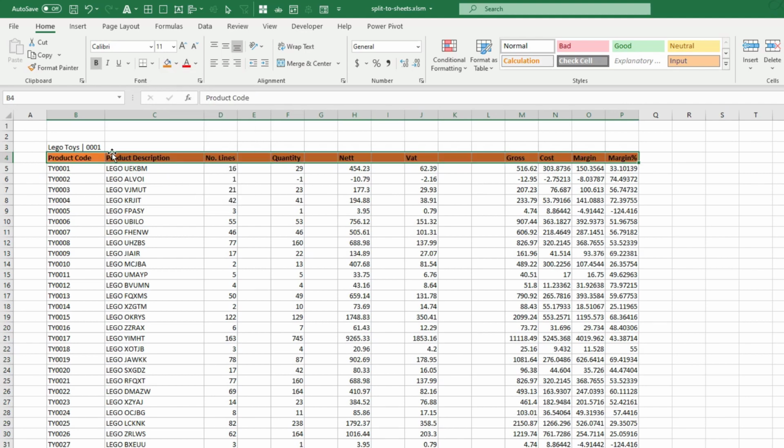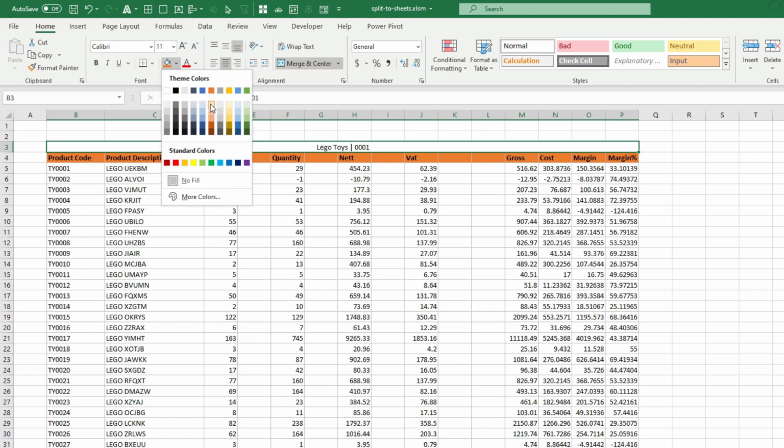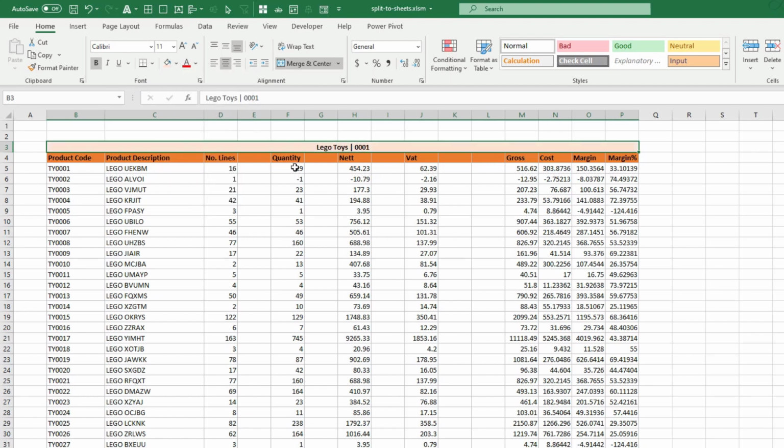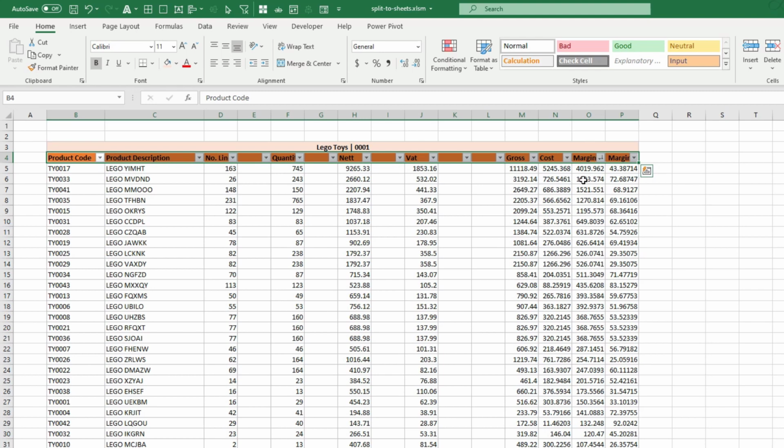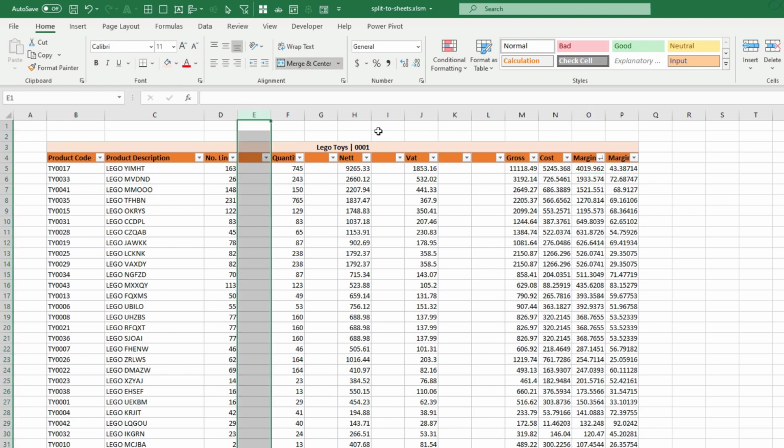Let's add some really simple thing. We could probably live with a merged cell on the top, and now we can do our sort largest to smallest on that. I'm not even happy with these extra columns, so I may want to just delete them, but we will live with them for now.